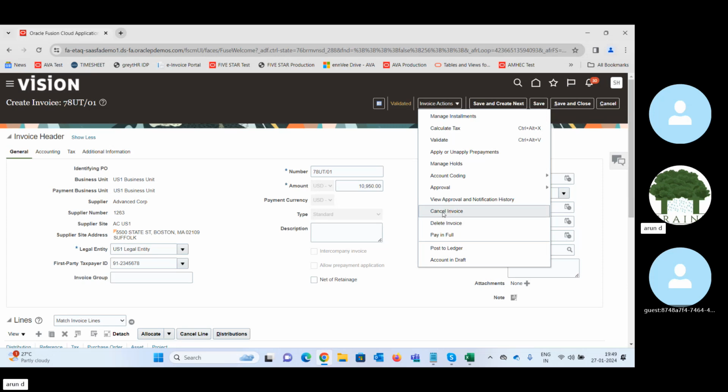If I cancel this invoice, the invoice amount becomes zero, along with the line distribution and everything, which means this particular amount will be reversed. In my trial balance or in my books, I'll see 10950 on the debit side and 10950 on the credit side, which will knock off, and the invoice will be reversed, or this invoice will be in cancelled status.